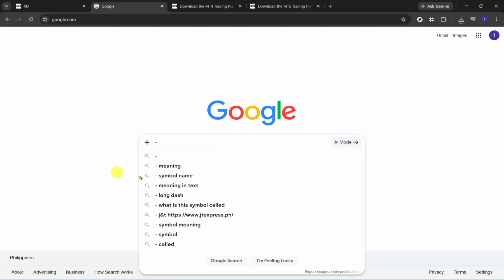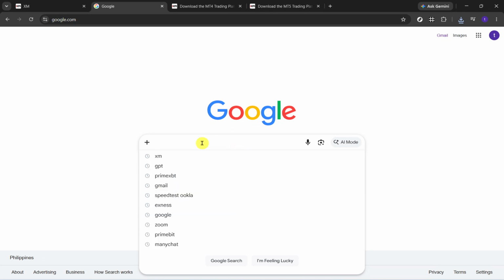Hello, today we will guide you through how to register on XM Broker. To begin, open your web browser and go to Google. This is the quickest way to find the official XM website, especially if you are starting from a new browser tab or from your device's homepage.